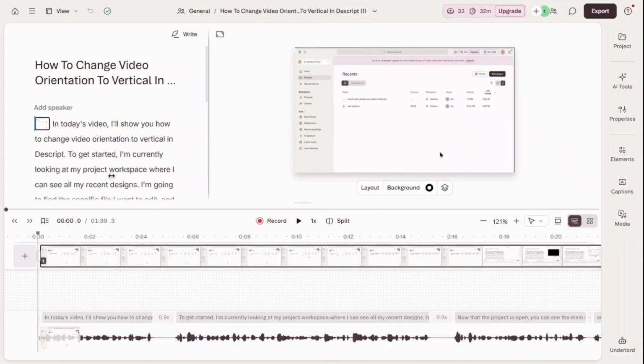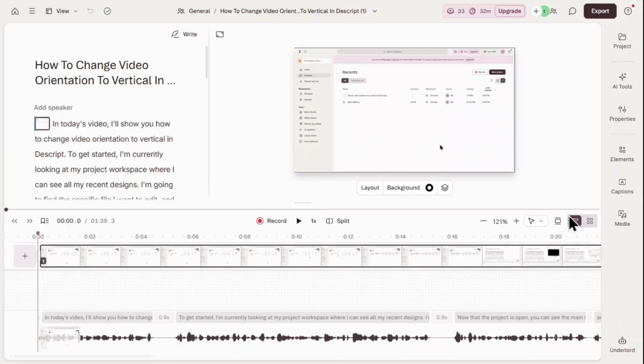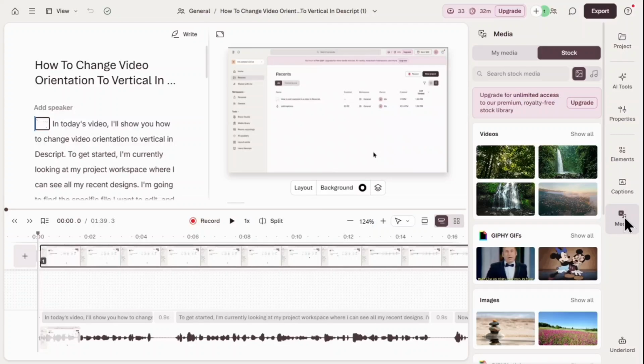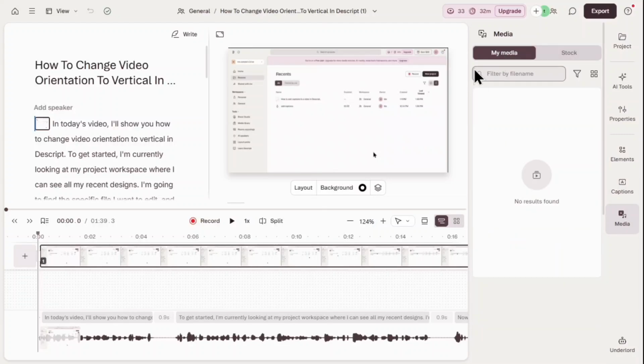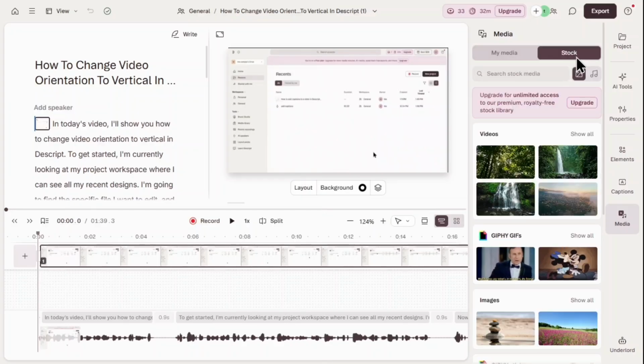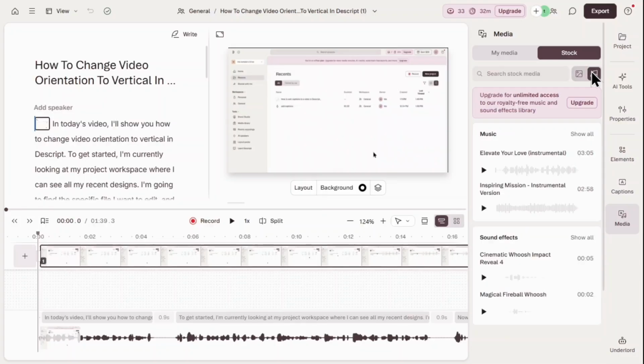Now, to add some background music, I'll navigate over to the right side of the screen and click on the Media icon in the toolbar. When the Media panel opens, it defaults to your own files, so you will want to look at the top of that panel and click on the Stock tab to access Descript's built-in media library. Inside the Stock tab, you want to click on the audio icon, which is represented by a small music note.